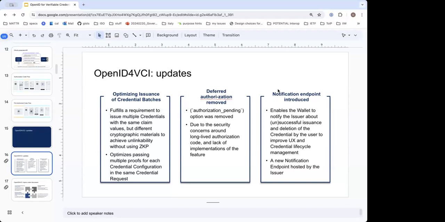We also have, and that's actually been a while, a notification endpoint, which basically enables the wallet to notify the issuer about unsuccessful or successful issuance and deletion of the credential by the issuer. So in certain cases, this can improve the user experience and credential lifecycle management. It's an optional endpoint, and implementers can choose to support it or not. And that new endpoint is hosted by the issuer.